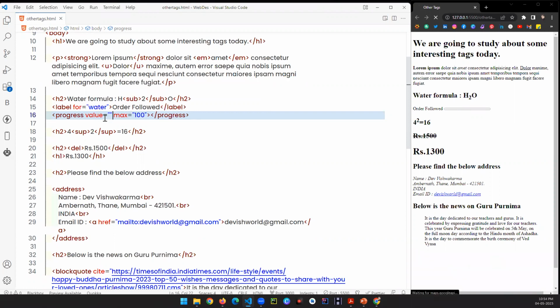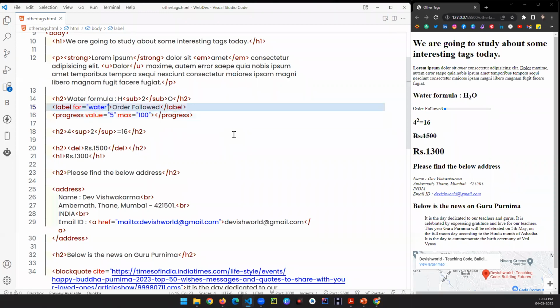If I have 5 only, you can see 5%. So something like that, we can utilize these tags and have some amazing views for the users. Suppose when you are creating your portfolio, inside that you can show with the help of this progress tag.